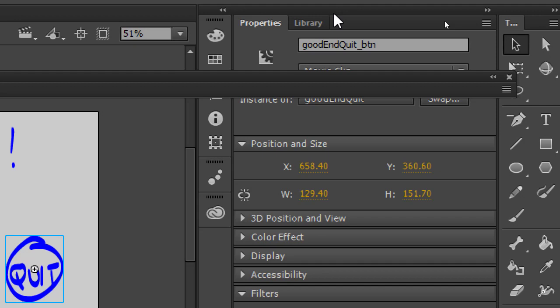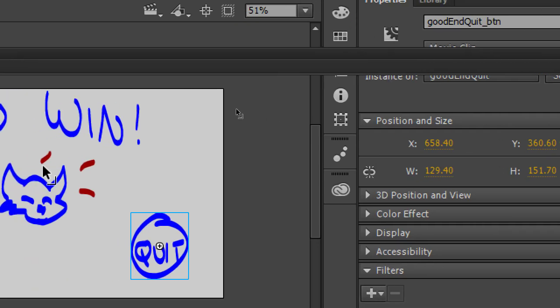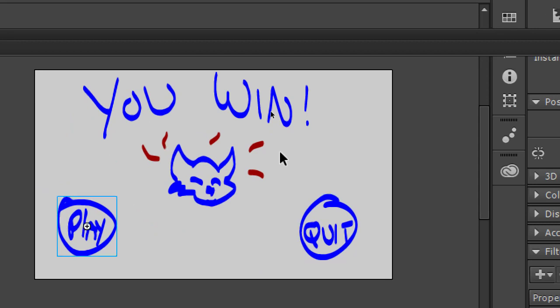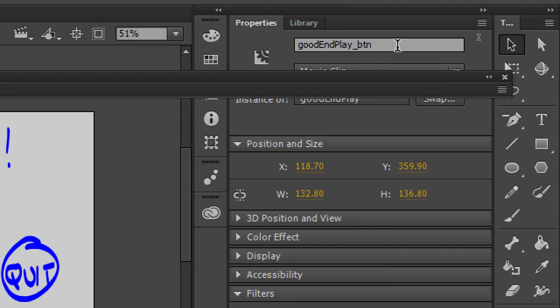So now I'm giving them an instance name so that they do something. And then good end play btn for the other symbol. So each button, each graphic, has been turned into a symbol. Each symbol has a unique name, and each symbol has a unique instance name, too.